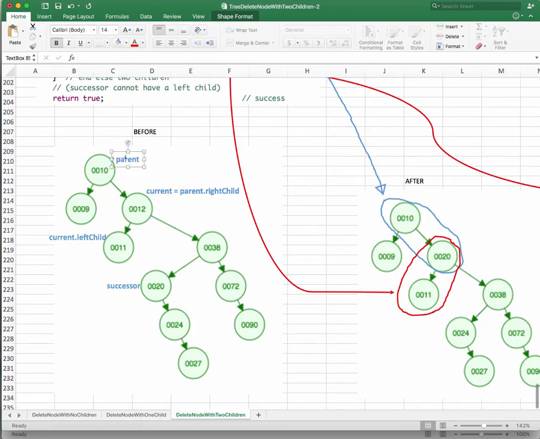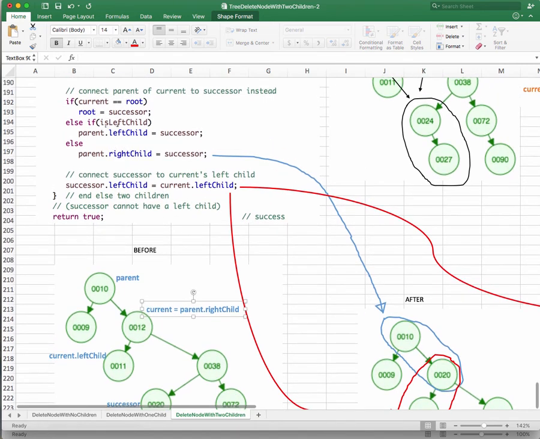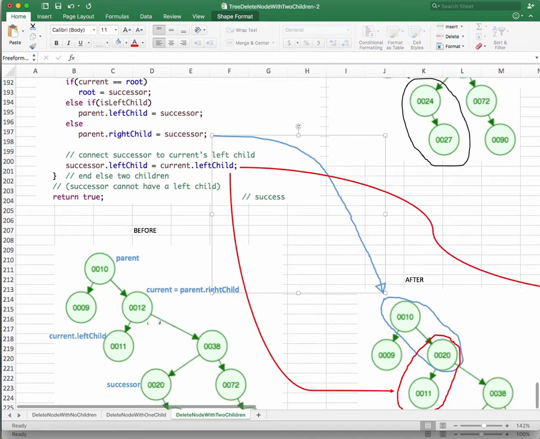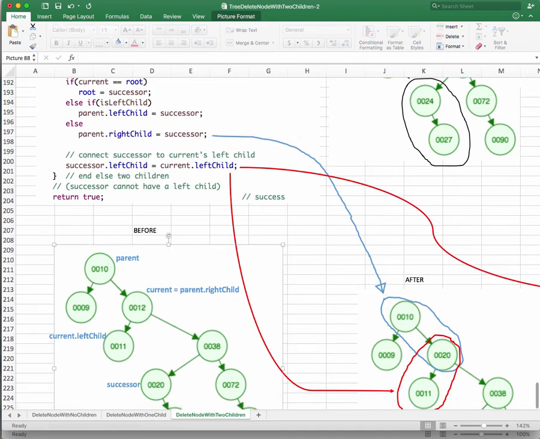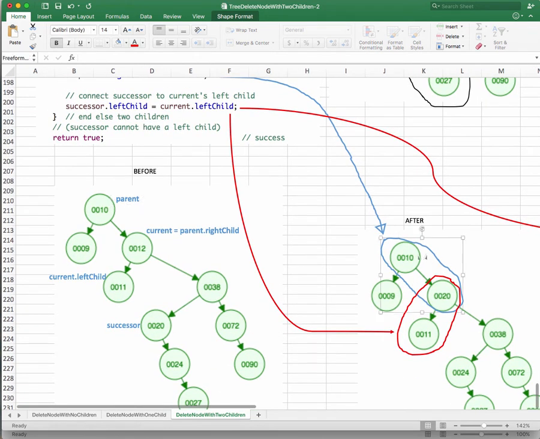Okay, so this is my parent. This is my current, which is also the current right child. So in other words, this thing is not the left child here. So current is not the left child of the parent. Current is the right child of the parent, which is why we're going to go this way. So parent right child is equal to successor. In other words, I am now telling it, okay, parent, you are now connected to this thing that I brought back, which is basically establishing this connection here with the blue circle that I made. So I have connected the 10 to the 20.